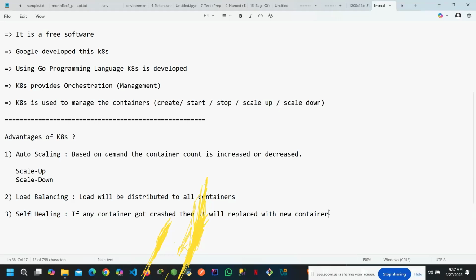Now we have one question, guys. What is Docker and what is Kubernetes? Or we can say Docker versus Kubernetes, right? Because we know Kubernetes is nothing but the orchestration, right? Kubernetes is nothing but the orchestration. Let me write here: Docker versus container.